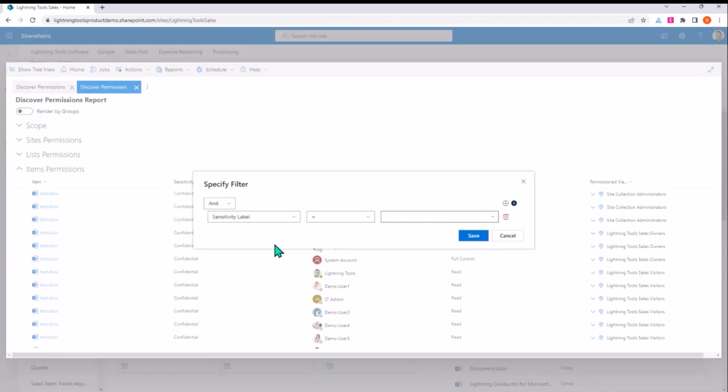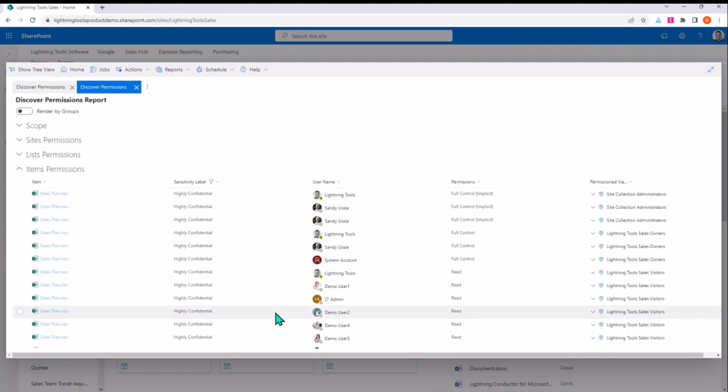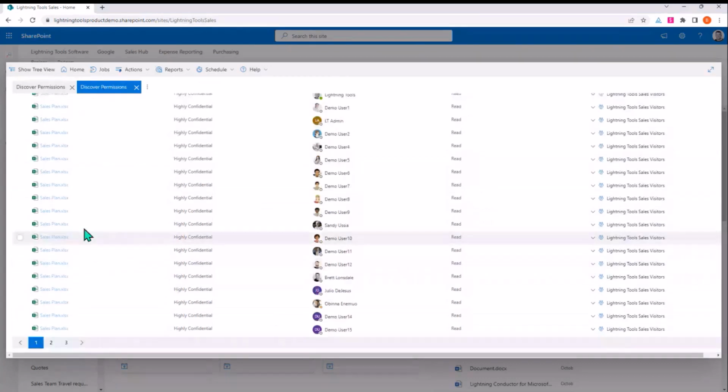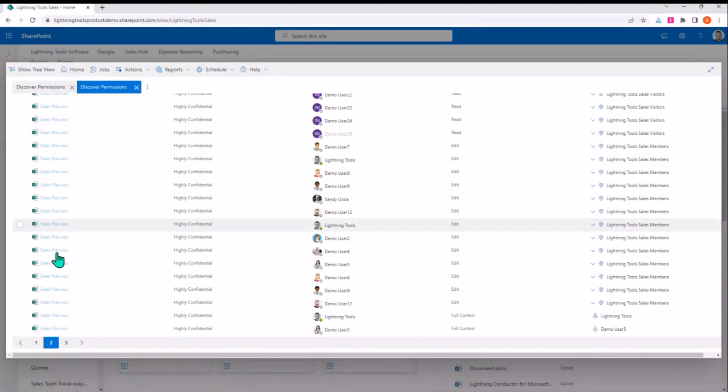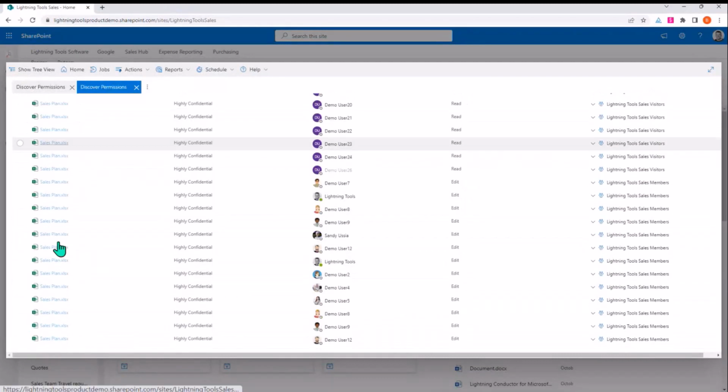And what you'll notice in here is we've got a few more sensitivity labels showing up. So there's a highly confidential as well. So we can select that and have the peace of mind that this is inheriting permissions. So the permission inheritance hasn't been broken in any way.